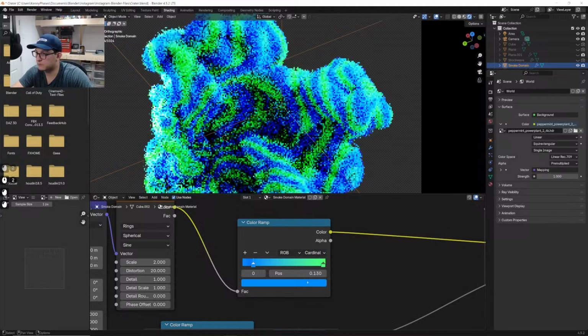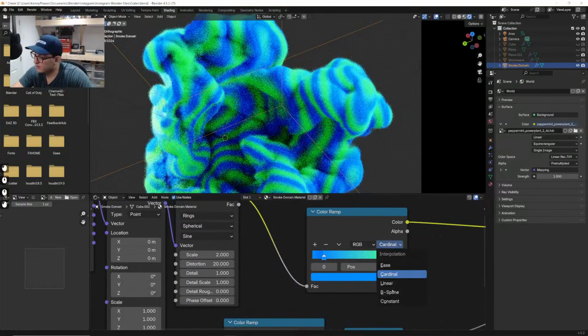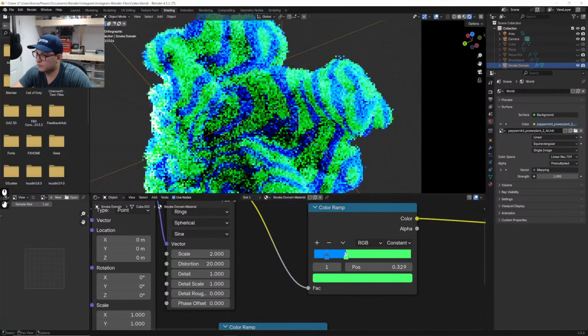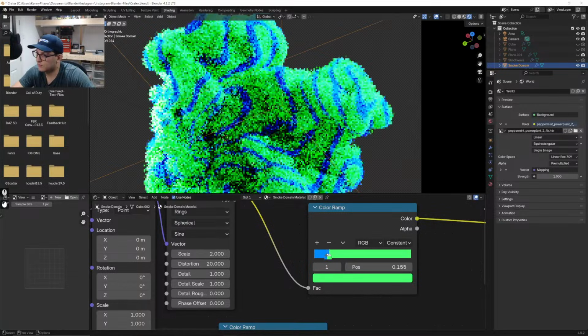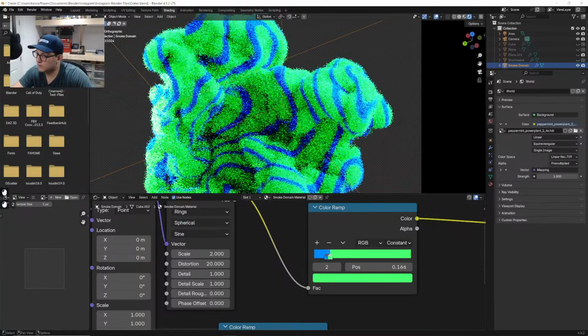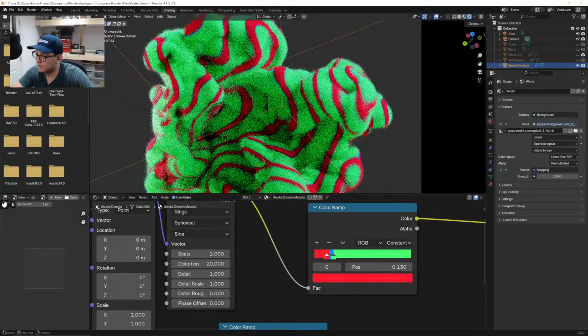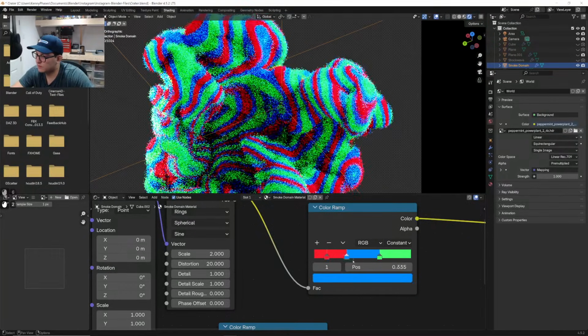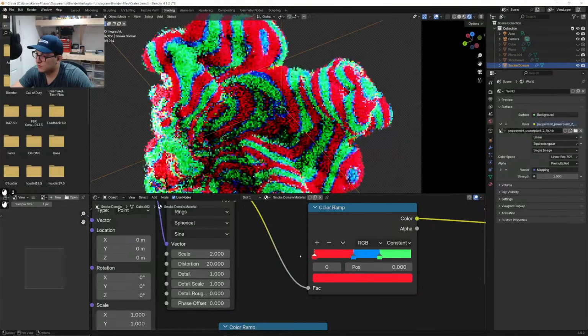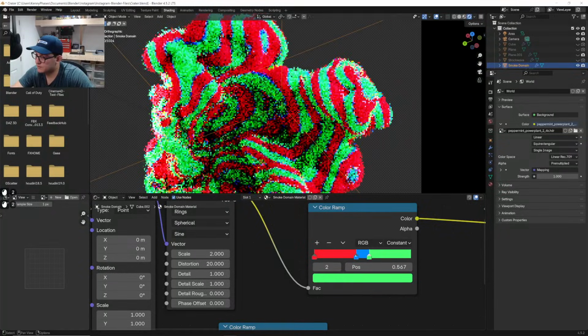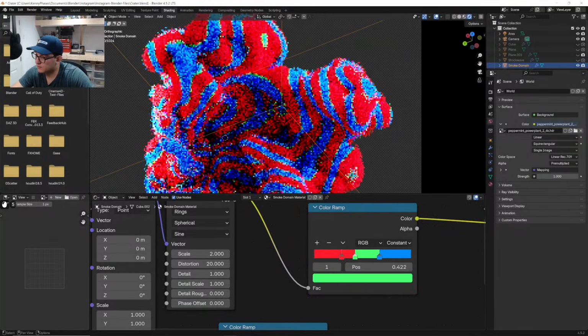Do cardinal? I don't know. Oh, you know what? Is it constant? Is that why it's... Oh, maybe that's why we're getting weird results. Hold on. Let's try that. Let's do green, blue, and red. Hold on. Red, green, blue. RGB. Not in that order. There we go.